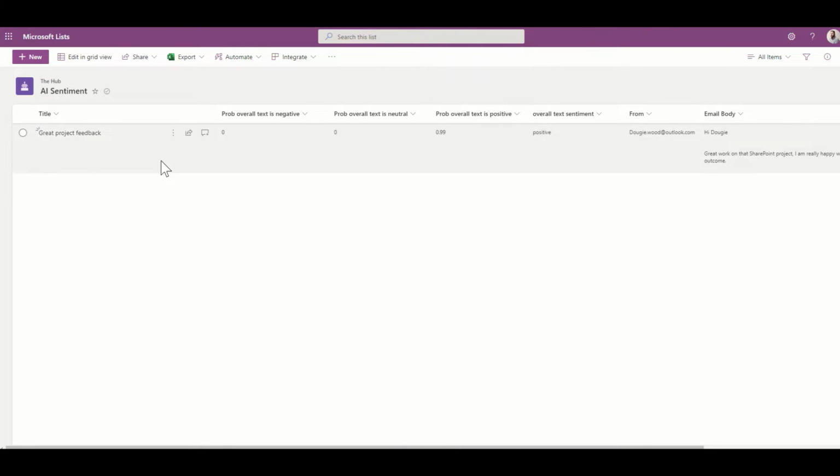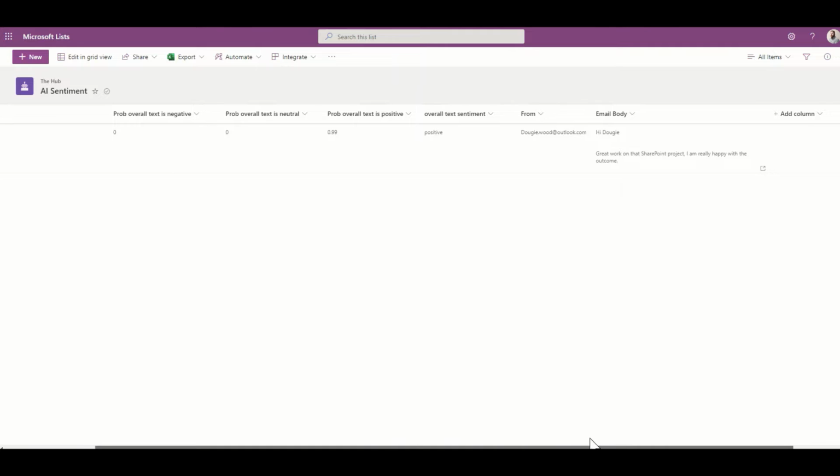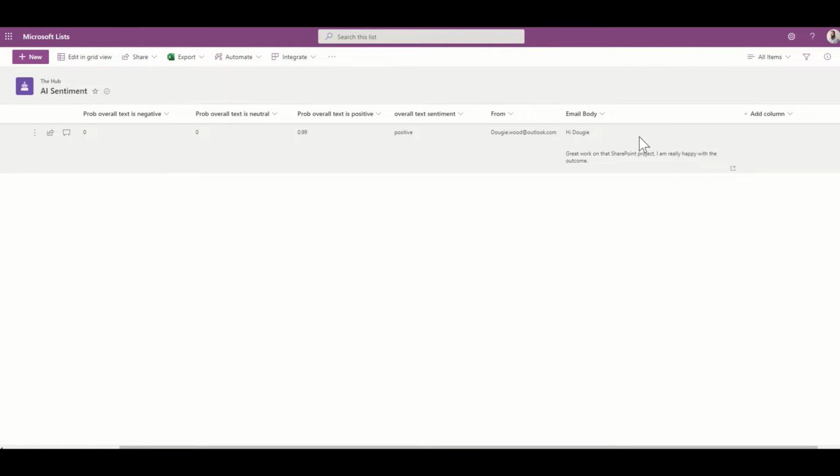So there we go. We've now got the title of our email, great project feedback. You can see the percentage that the overall text is positive. So it's 99% sure that it is positive. The overall text sentiment is positive, and who it's from. There's my email address, and it's also got the email body as well. So it's showing exactly where this has come from.